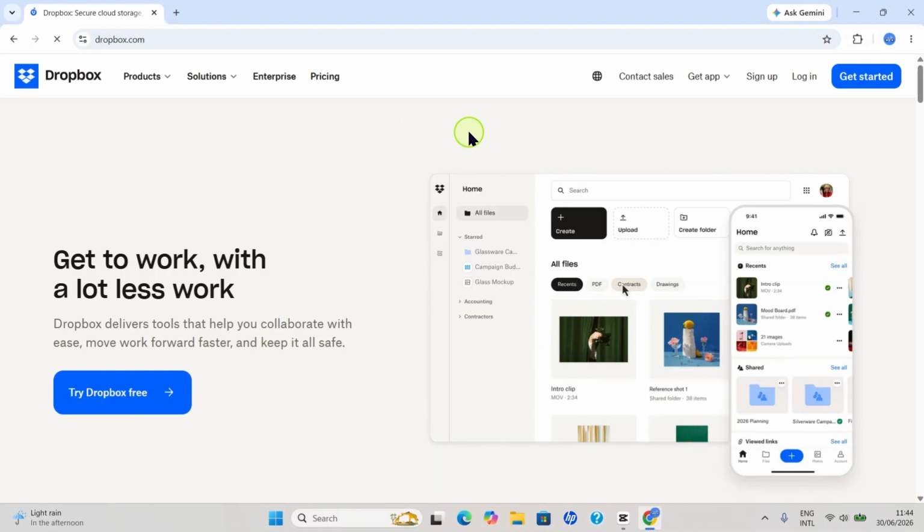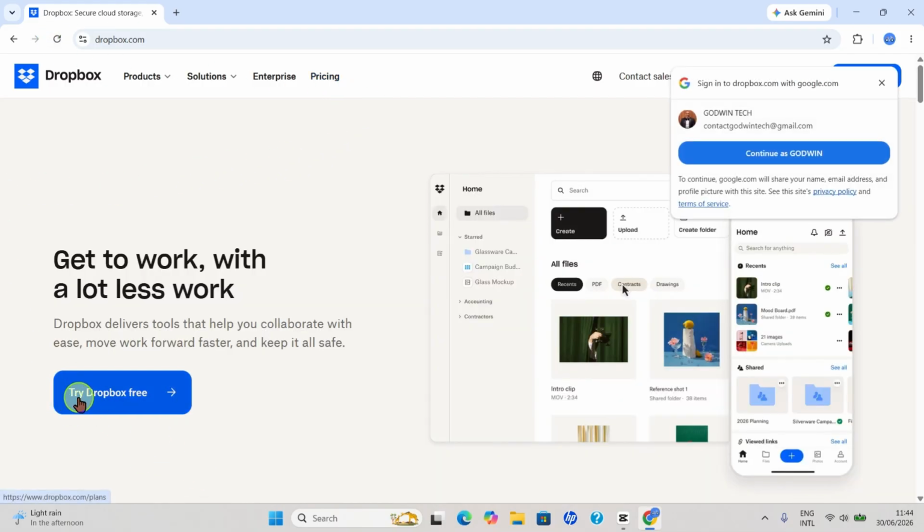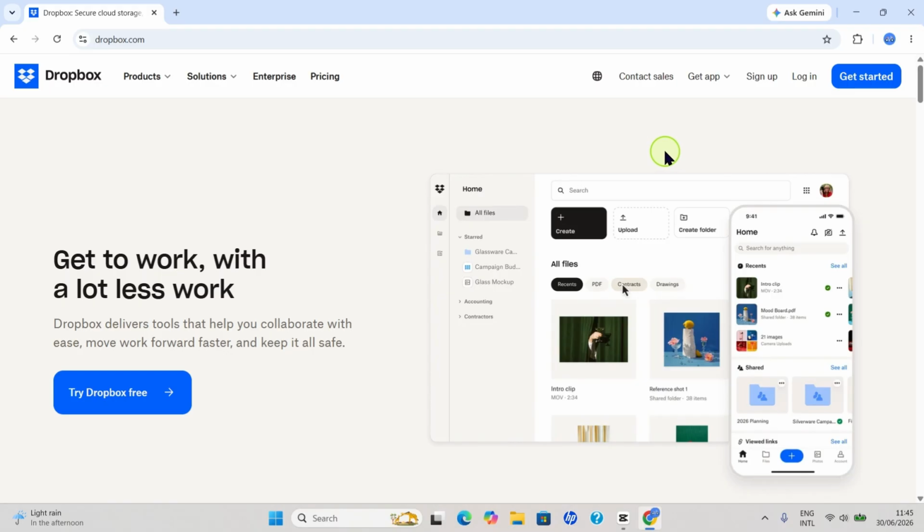On this new page, you will see some buttons at the top here, as well as this option, try Dropbox for free. If you are logged into a Google account, it may detect it just as it has done in this case. But let me just close it by clicking on that X. Then you can still sign up from here by clicking on sign up.